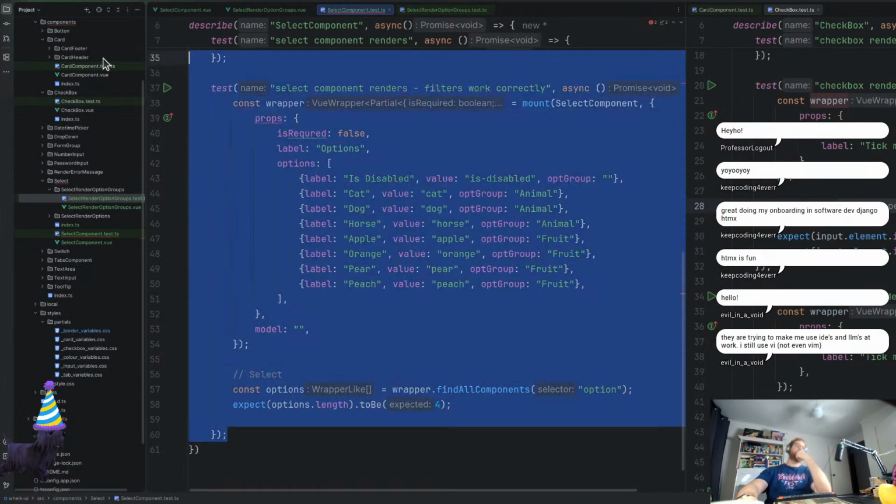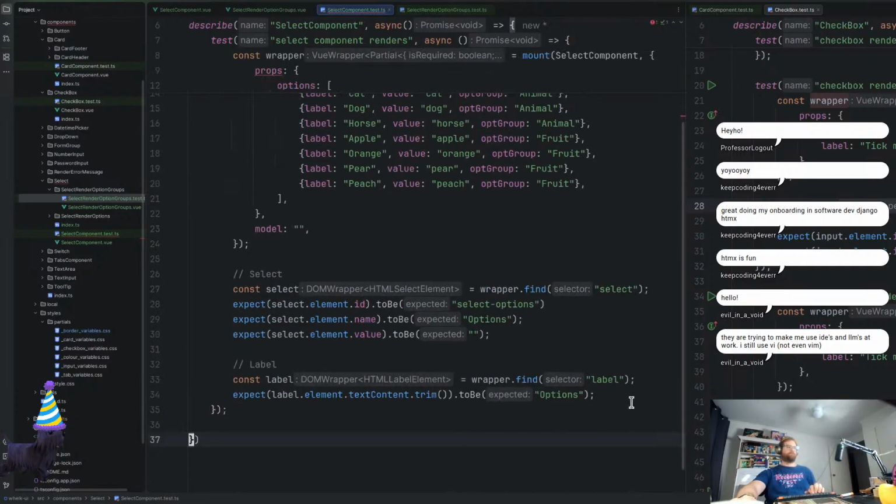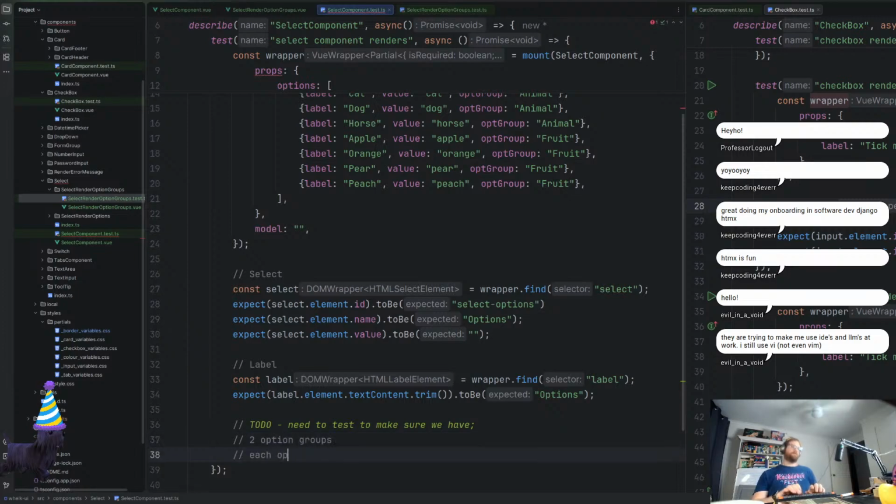All right, I'm going to have to come back to this. What I'm going to need to test is that we have 2 option groups, and each option group has the correct number of options in it. All right, cool.